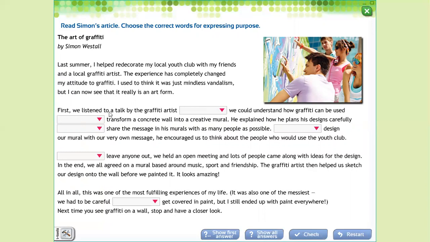Now let's continue to the next paragraph. First, we listen to a talk by the graffiti artist so that we could understand how graffiti can be used to transform a concrete wall into a creative mural. He explained how he plans his designs carefully so as to share the message in his murals with as many people as possible.